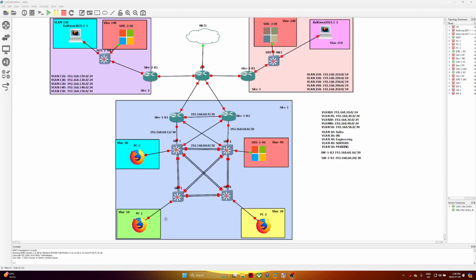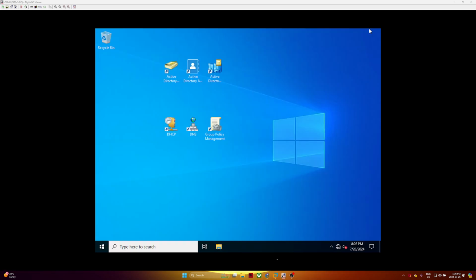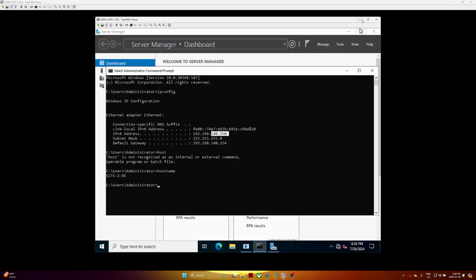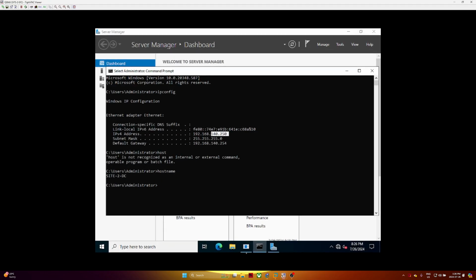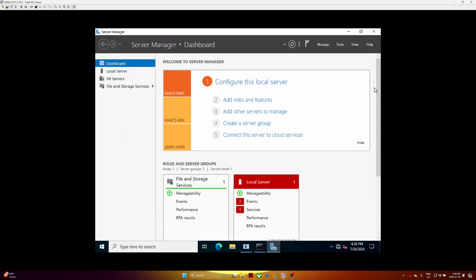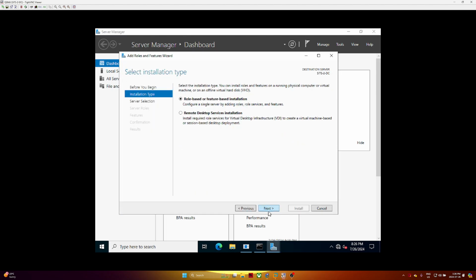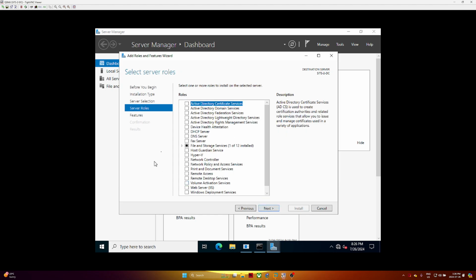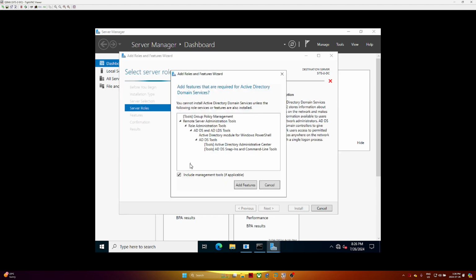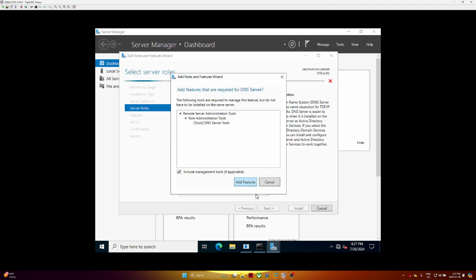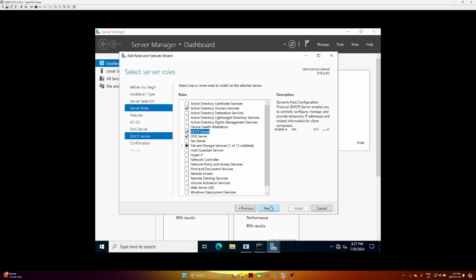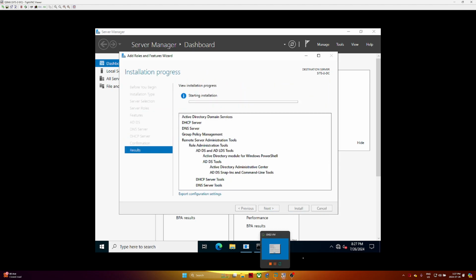Let's do site 2 and site 3. This is fairly the same process. Nothing extra. So I might just do it behind the scene. There's no extra stuff. So add roles, next. We need ADDS, DNS, and DHCP. Install.